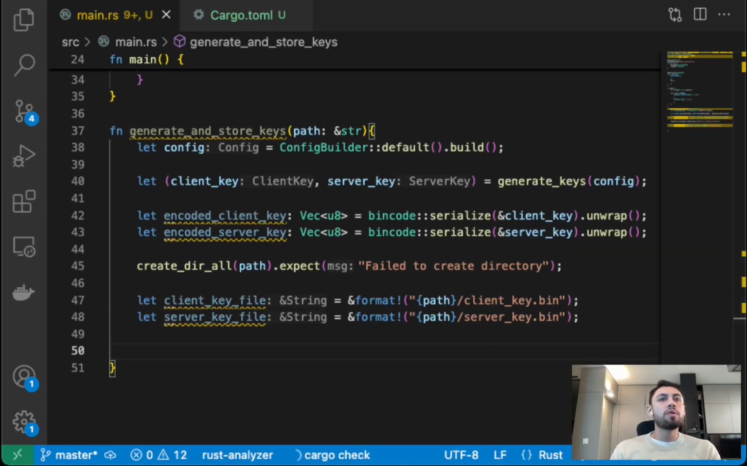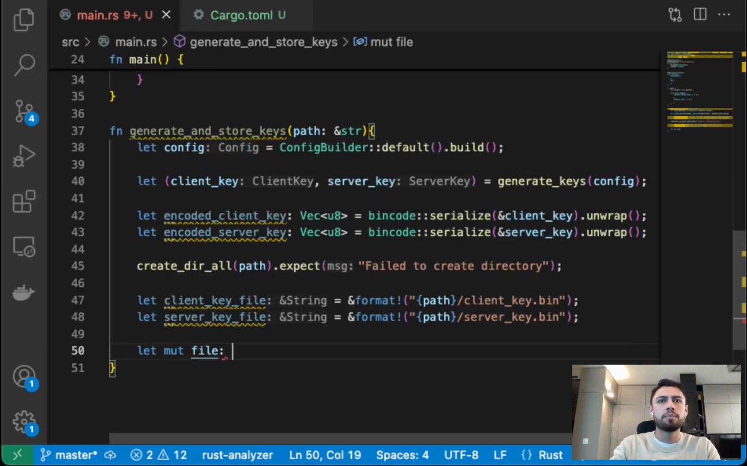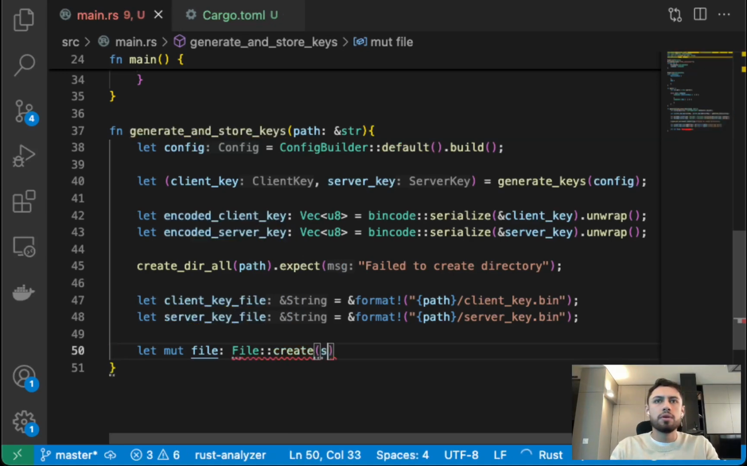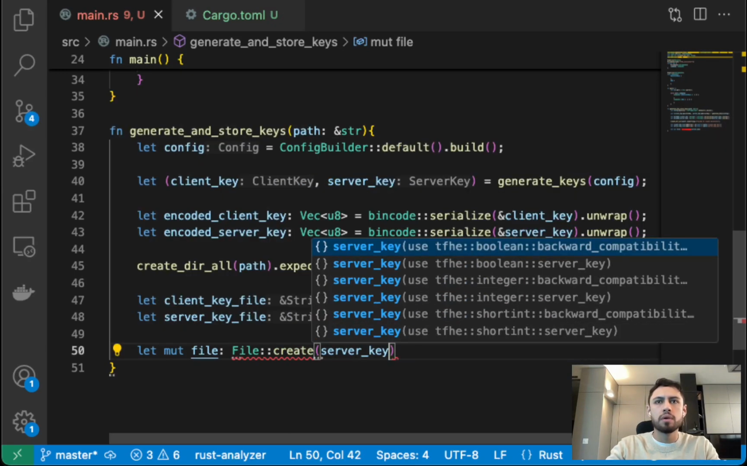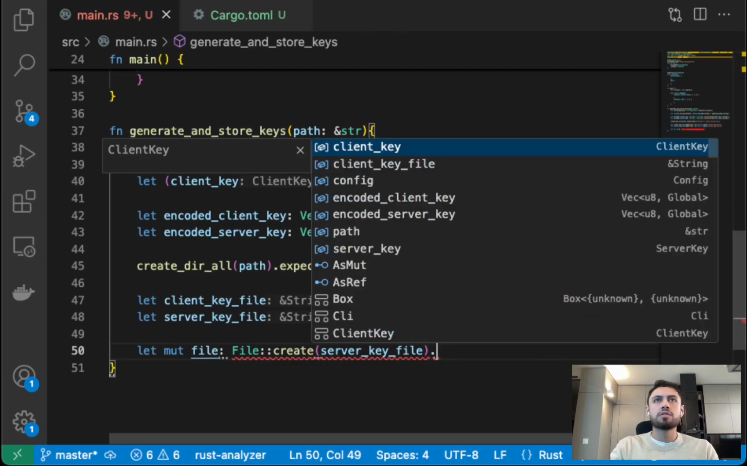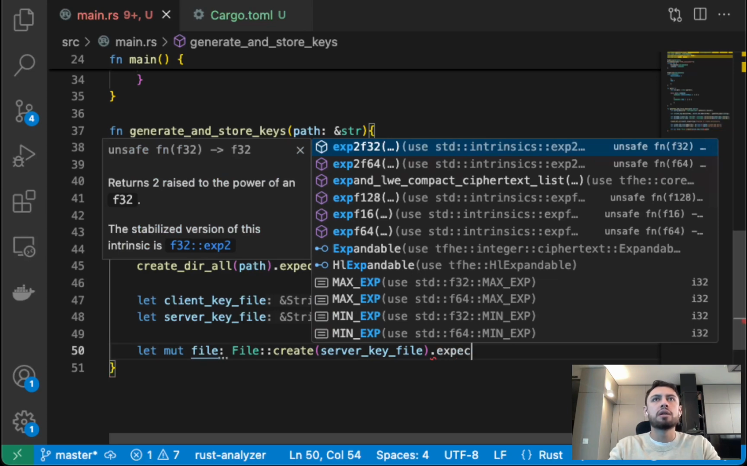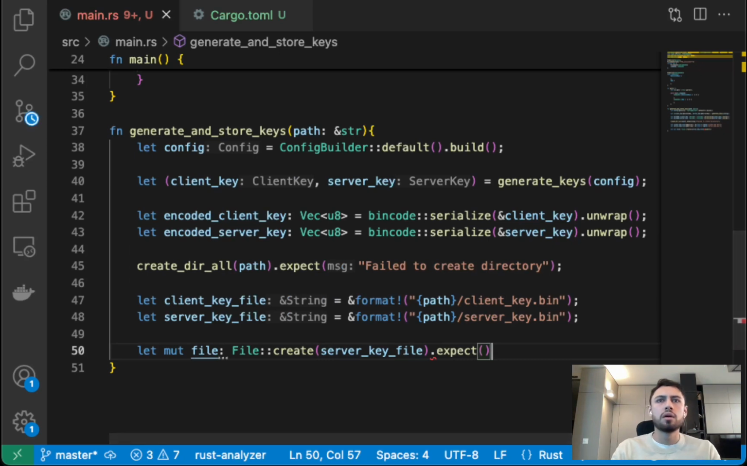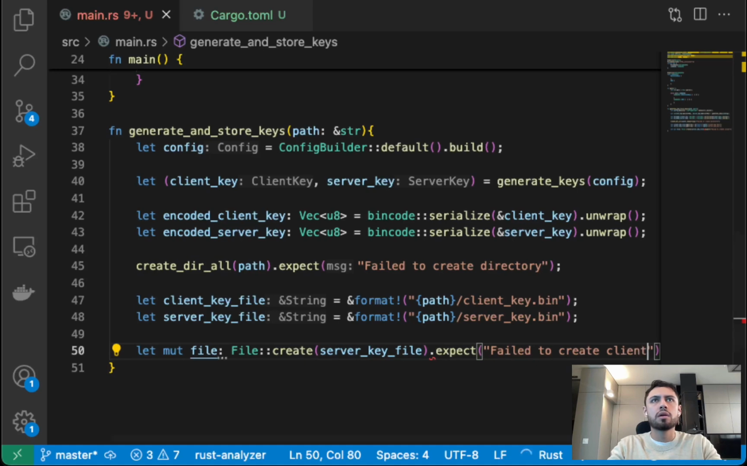And now we will write the keys to the files. So let mut file create, and we will use server key file. If we cannot save it, we will use an expect. And we will say failed to create client.